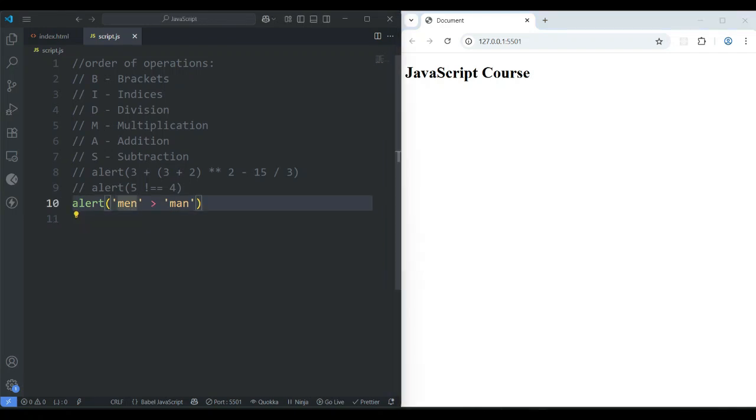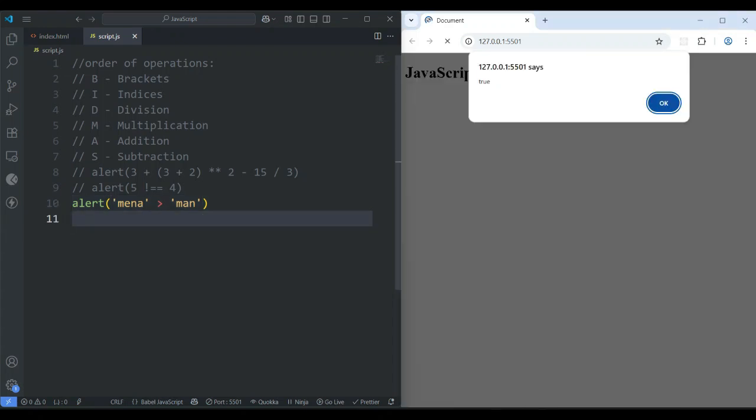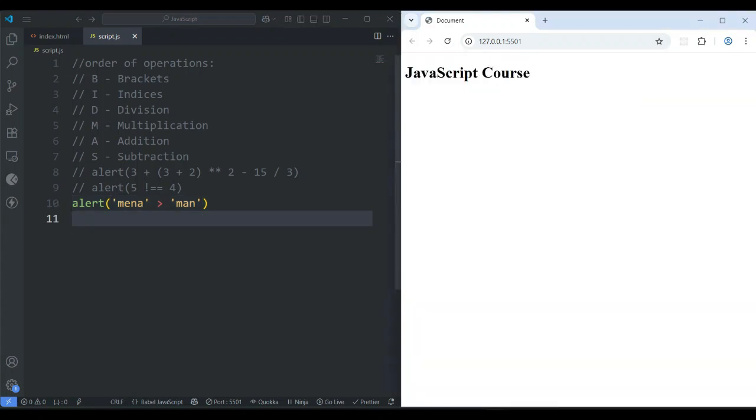Here maybe one character more. If it is like that, then what will happen? Save it. It says true because here there are 4 characters, but the second one has 3 characters. So whatever the result up to 3, the fourth one is A here, but there is no 4th character there. So automatically this one is greater than the next one.